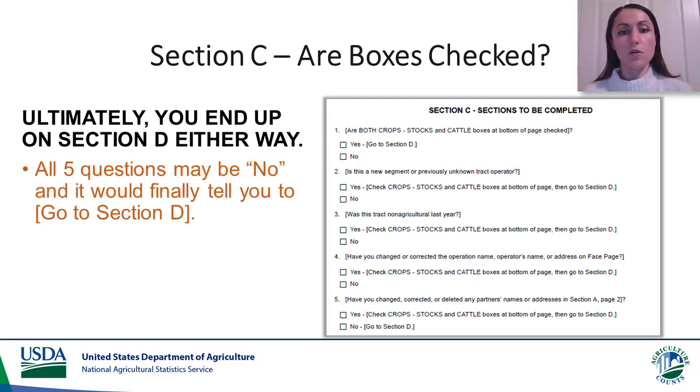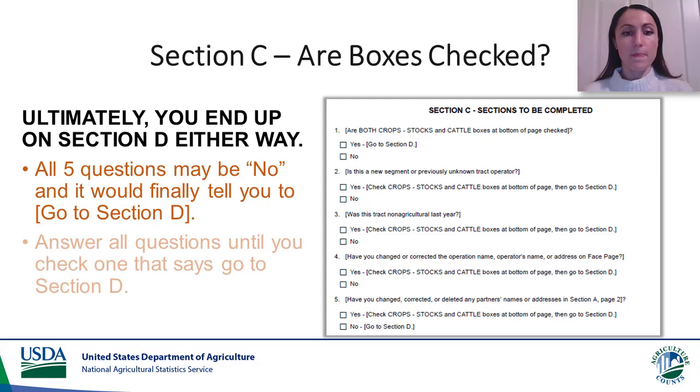You may notice that you could go through all 5 questions indicated here, answering no to each one, and it would finally tell you to go to section D. That said, you should still answer all questions thoroughly until you come to the one question that tells you to go to that next section.